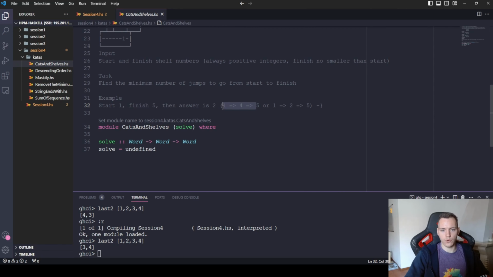First it can jump to 4 using the 2 shelf jump, and then to 5 with an additional jump, or it can first jump to 2 and then to 5. It doesn't really matter. Okay, so how can we solve this?